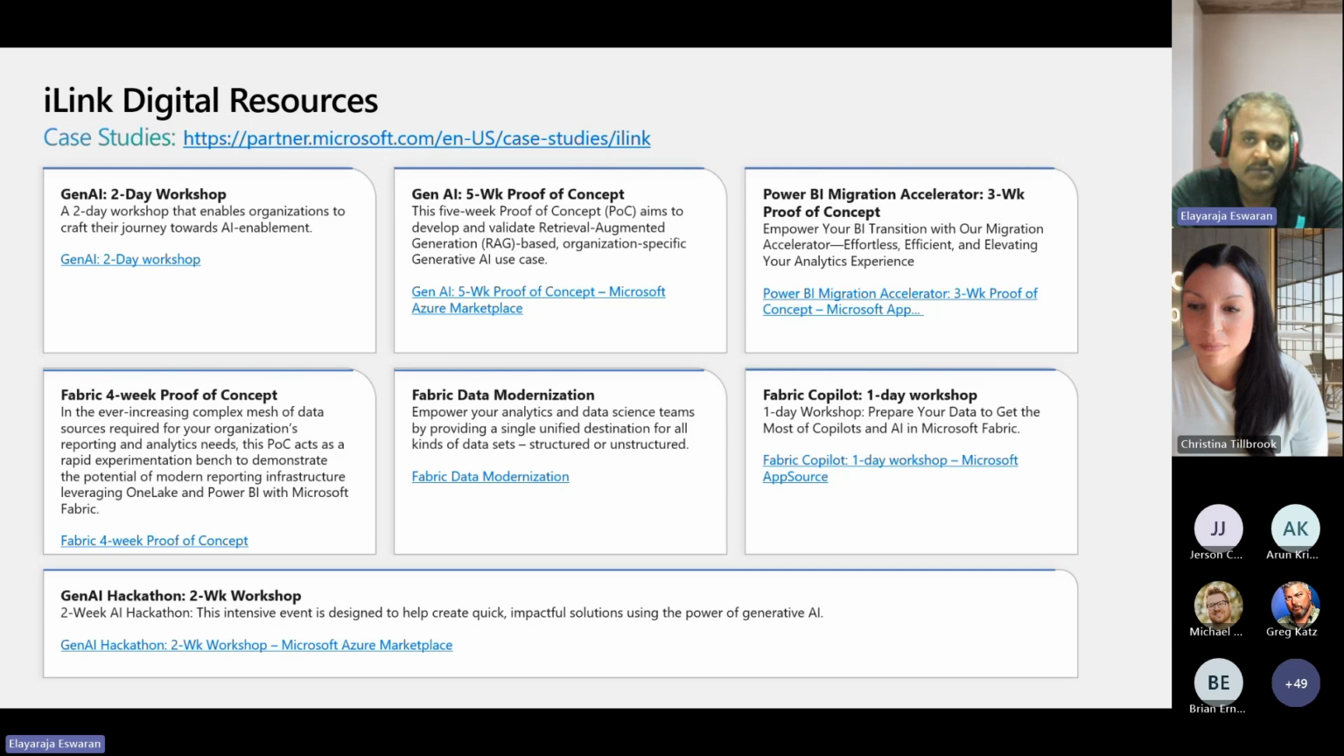So we do have plenty of experience. When I started this slide, I said we have plenty of Fabric opportunities, and we have published plenty of WinWires and LiveWires. In case you are interested in either a Fabric opportunity or a Copilot opportunity, we have a Fabric Copilot 1 day workshop or a Fabric 4 week POC, so you can leverage that.